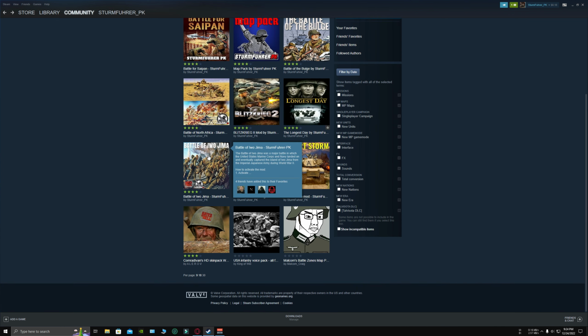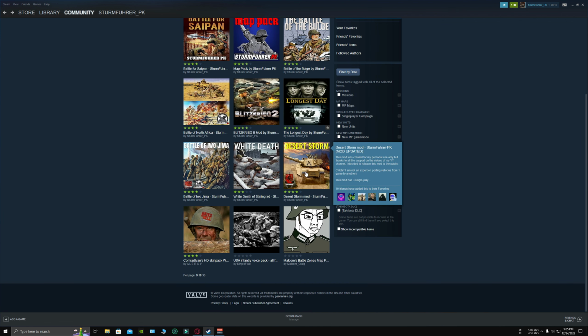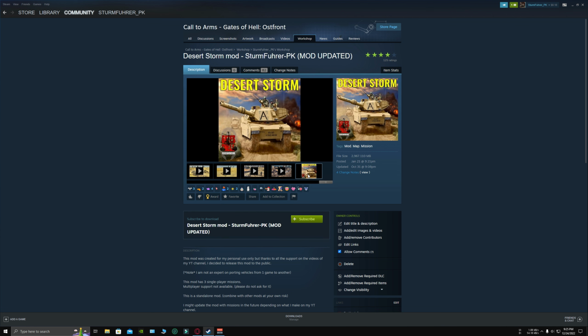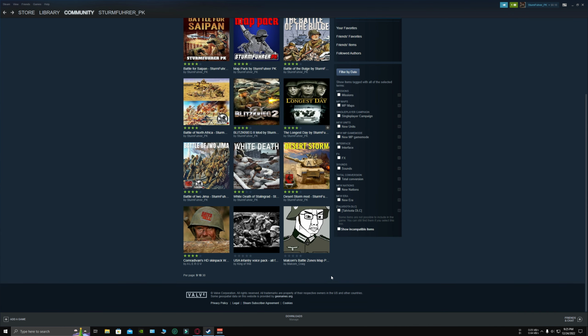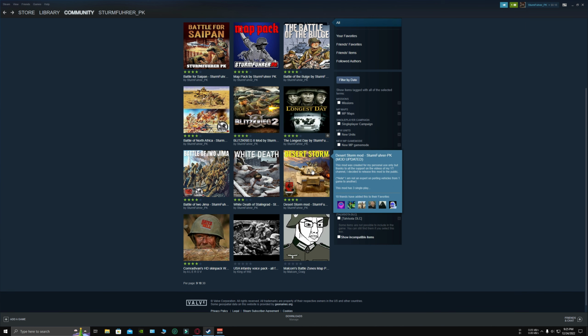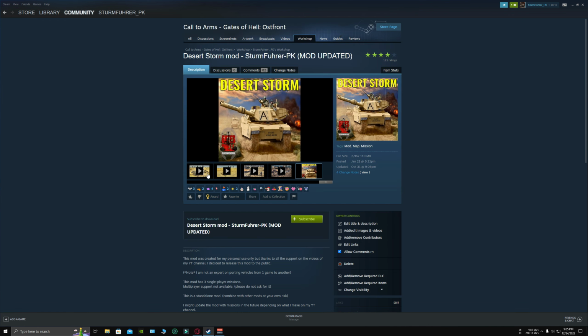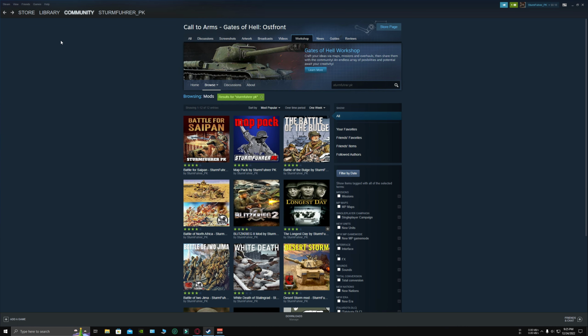Then we have Battle of Iwo Jima, my mini Iwo Jima map with a mission in it. I have the Desert Storm if you're a fan of the Gulf War. Then you guys should download this mod as well. So these are my mods that I created, and they are all mission mods except for the Desert Storm. But the Desert Storm also has 5 missions. I think 5 missions, I forgot, but I'm sure that it has 5 missions after the latest update.